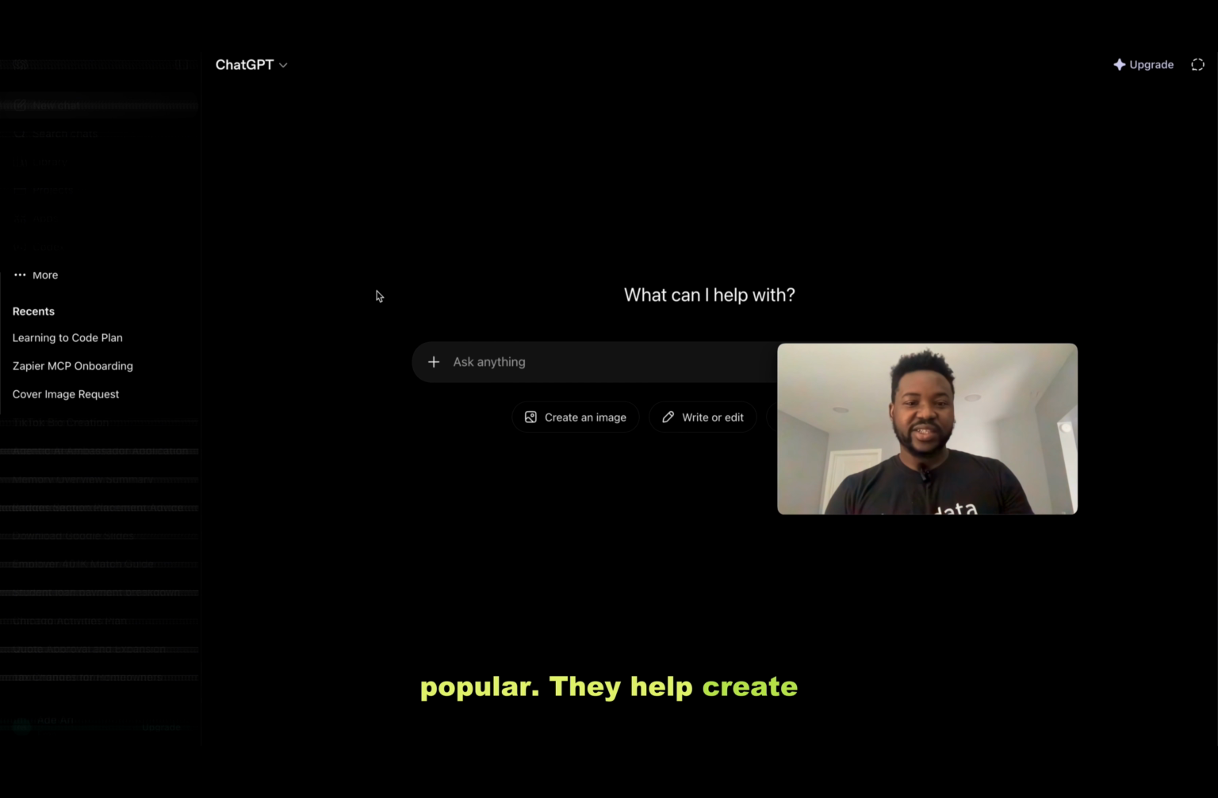So Zapier is popular. They help create servers that you can use to connect to different services. So right now I've connected my Zapier to ChatGPT. I can create a separate video on how to connect different MCP server to your AI agents. This time I'm using ChatGPT and I've connected Zapier.